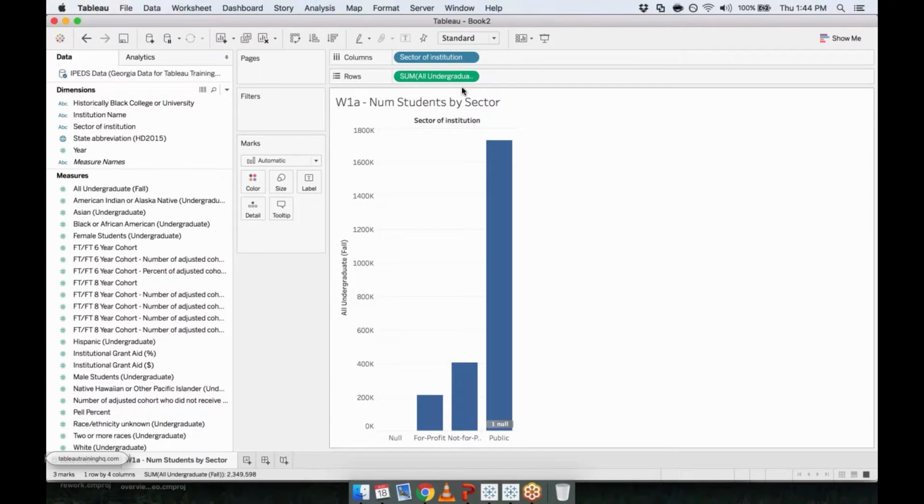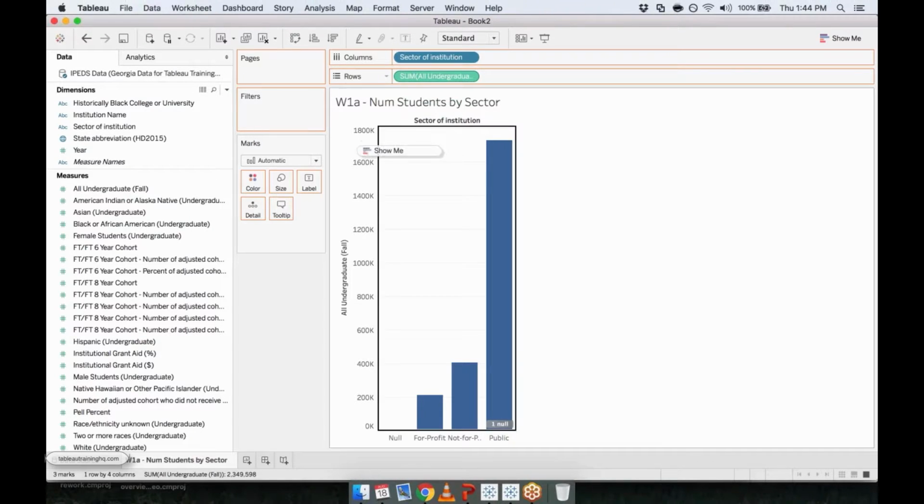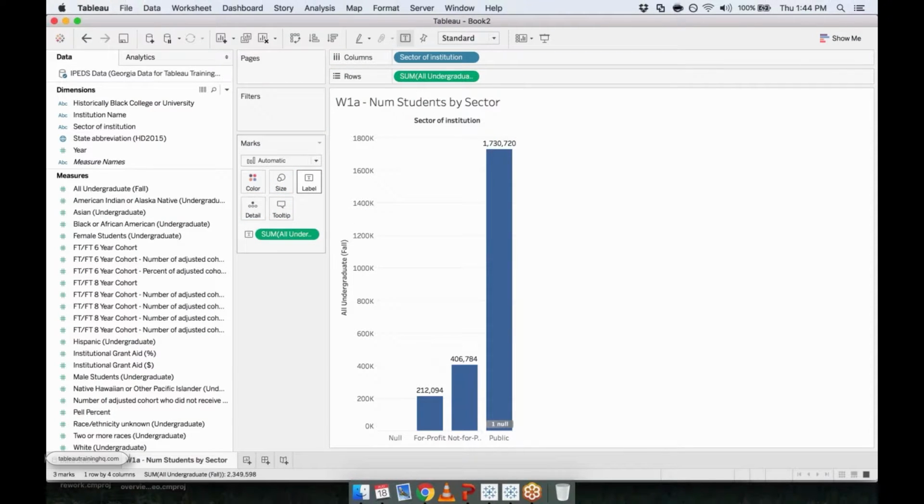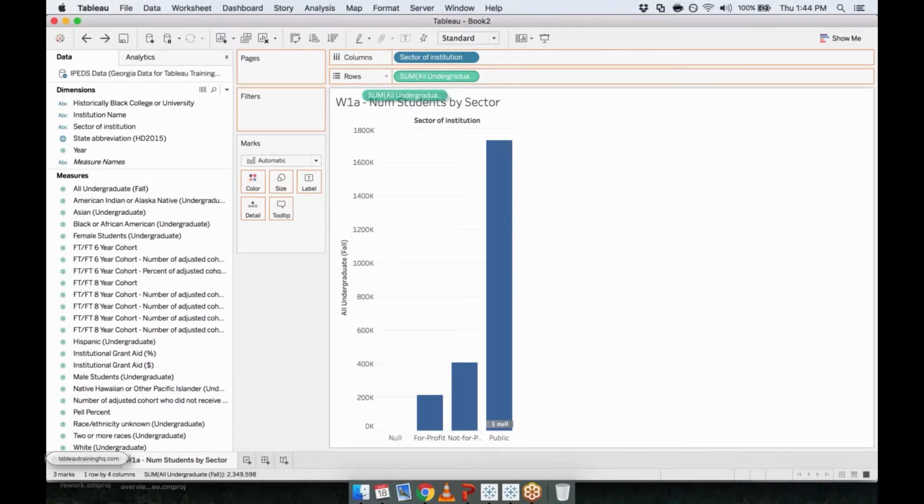So what I'm going to do is I'll hit Control, click and drag on this pill. These are called pills. And drag it and drop it onto label. So I'll just undo. The Control option, when you press it on your keyboard and click on a pill, basically copies it instead of moving it.